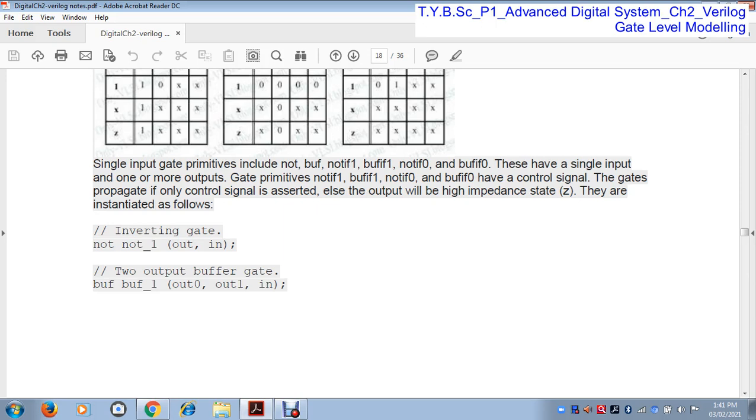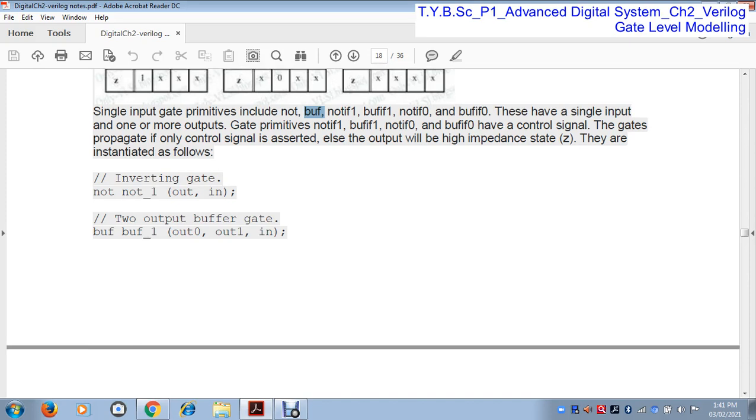But a buffer is different from a not gate. A buffer generates the same output as the input. Suppose the input of the buffer is 1, then the output of the buffer is also 1. If the input of the buffer is 0, then the output is also 0. The not gate and buffer are opposite to each other. The not gate generates the inverted output, and the buffer generates the same output as the input. So not is a keyword that we use to define which type of gate we use. not1 is the name of that gate, and this is the output and input variable.